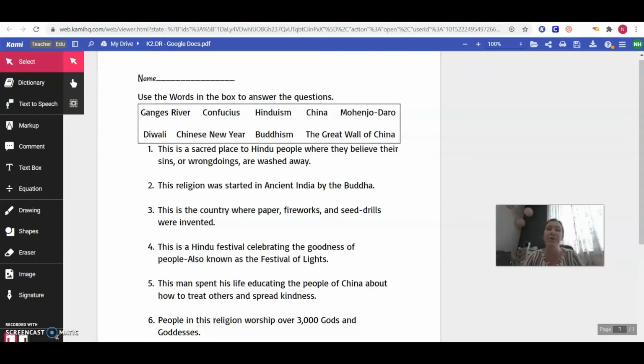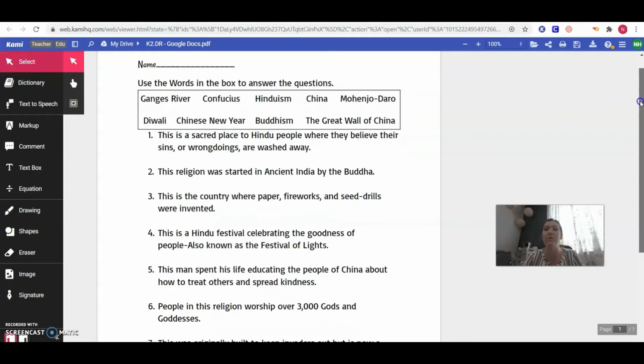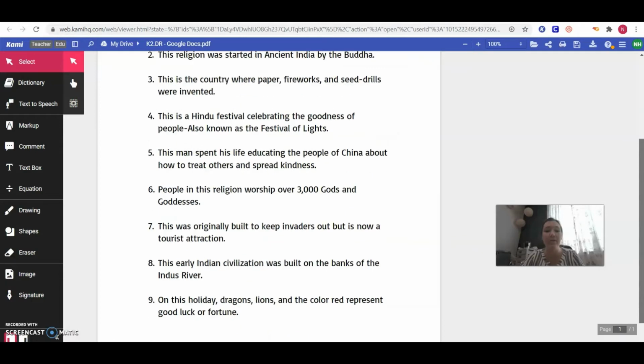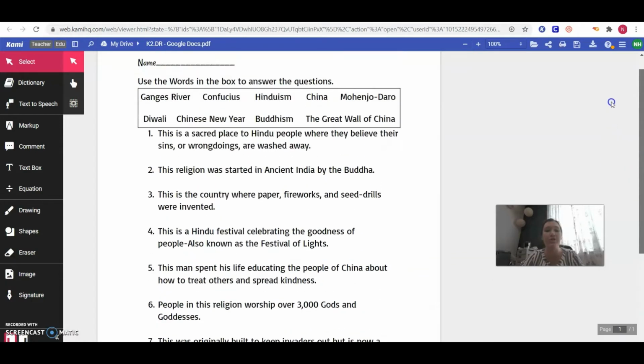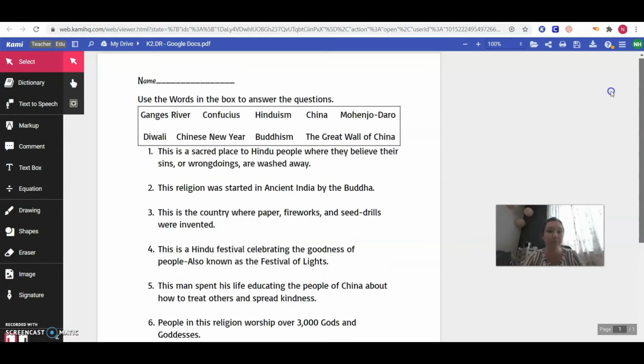All right, my friends, go ahead and open the PDF that is attached to this assignment. When you open that up in Kami, it should look like this. On this assignment, we have learned a lot of different things about ancient China and ancient India. I want to know how much you remember from what we've learned.